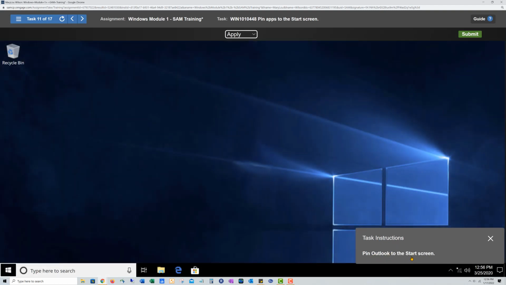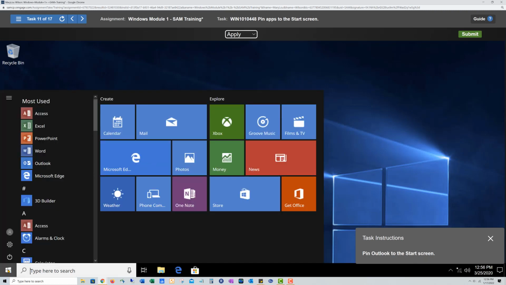Pin Outlook to the Start screen. Well, let's go back to the Start menu, or the Start button. If I click here, now what it wants me to do is to pin Outlook to the Start screen, which is here. I'm going to go find Outlook. I can find it, or at this point, because I've used it a reasonable number of times, it's under Most Used. If it's not, I would scroll down in alphabetical order until I find Outlook down below.